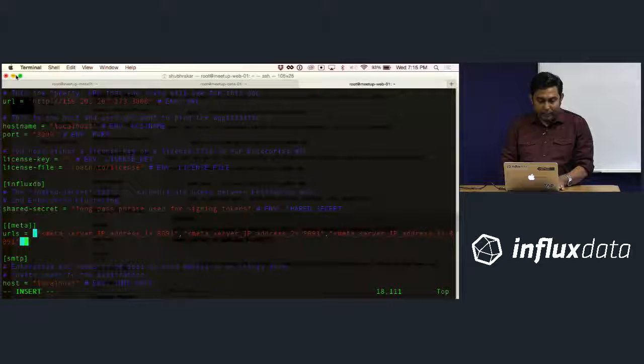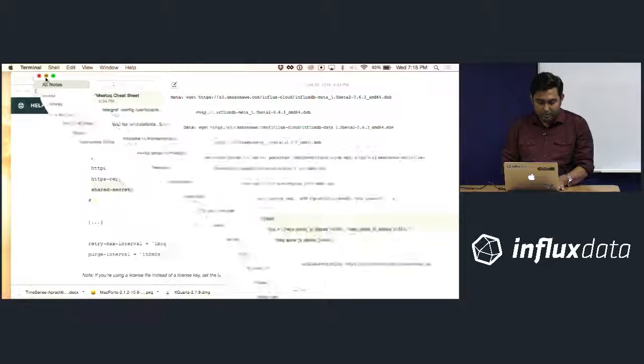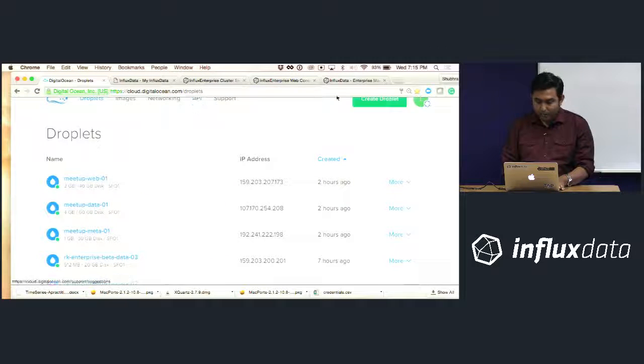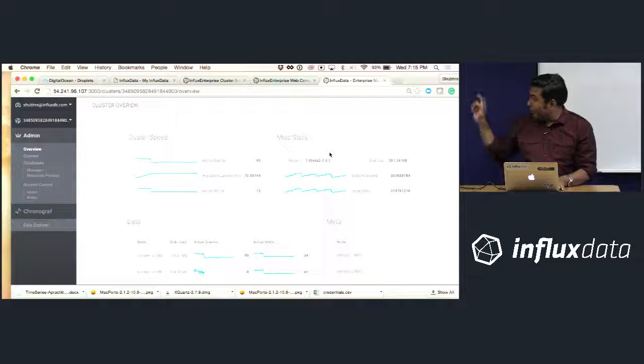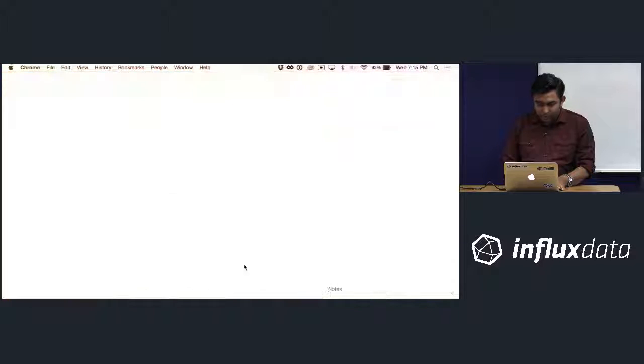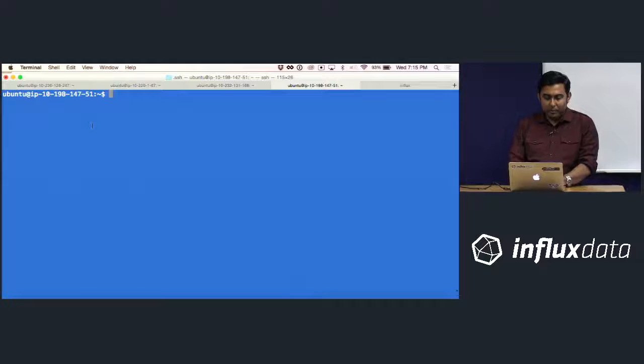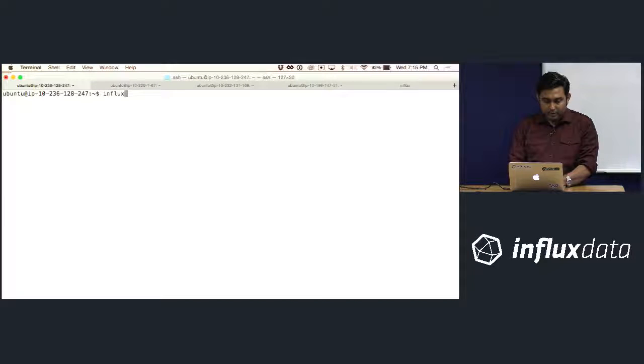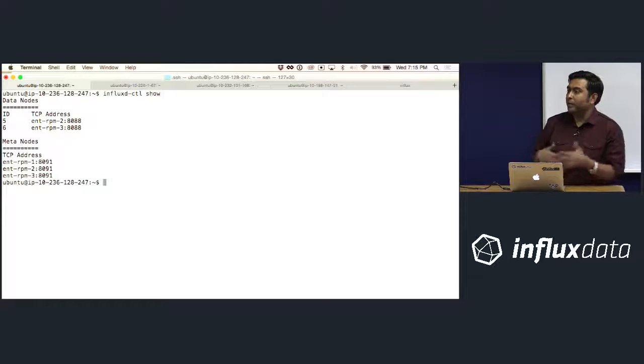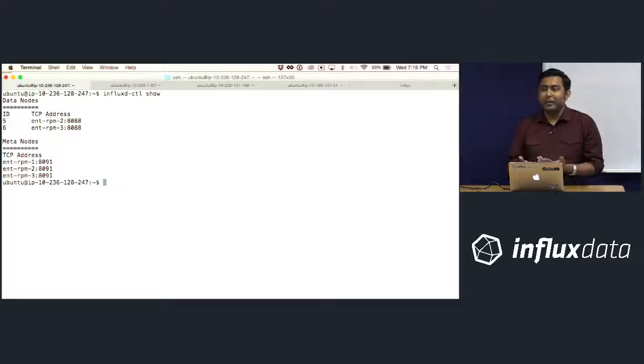And that, by the way, is running on AWS. So let's get in here. Okay, so I'm going to refer to this node. This is my AWS instance, and on this, if I type in the same command, you can see that this has 2 data nodes and 3 meta nodes, right? So what we did was we had just 3 boxes, and we ran both the meta nodes and the data nodes on the same box.